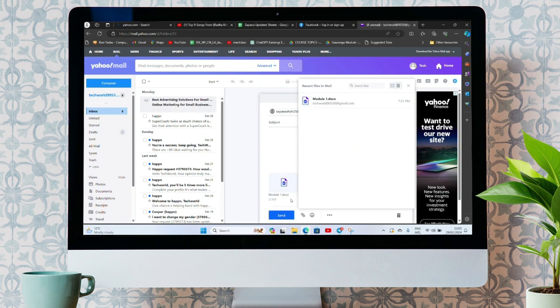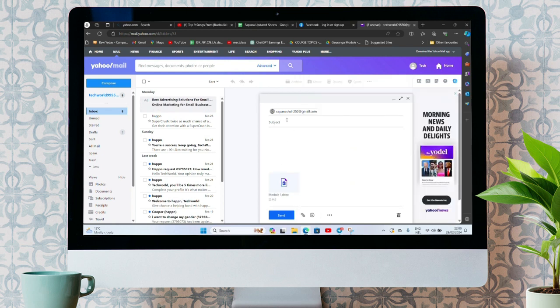And now, if you want to add a header, then click on the subject. Here, simply give the summary of your attached mail. Let me enter module and tap on the send button in order to send your mail. So, this is how you can add a header to your mail on Yahoo.